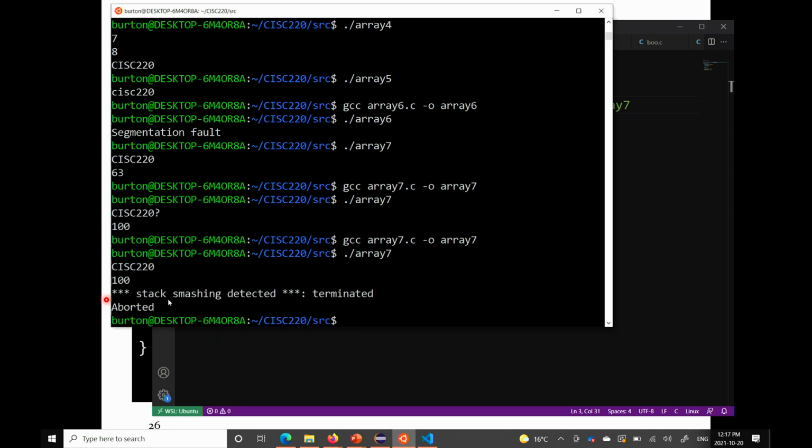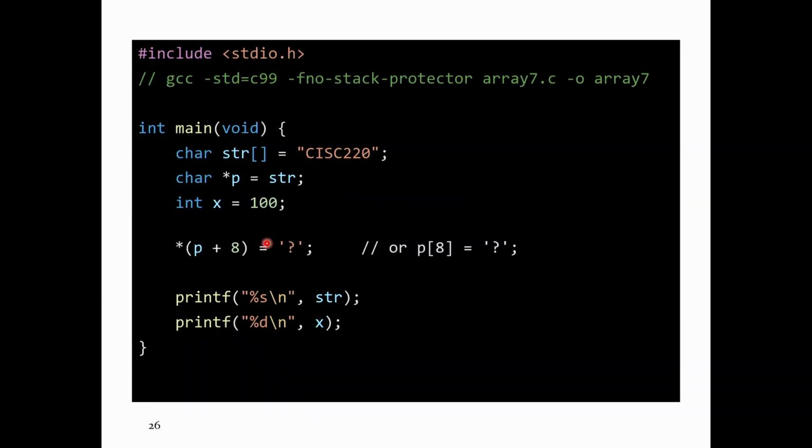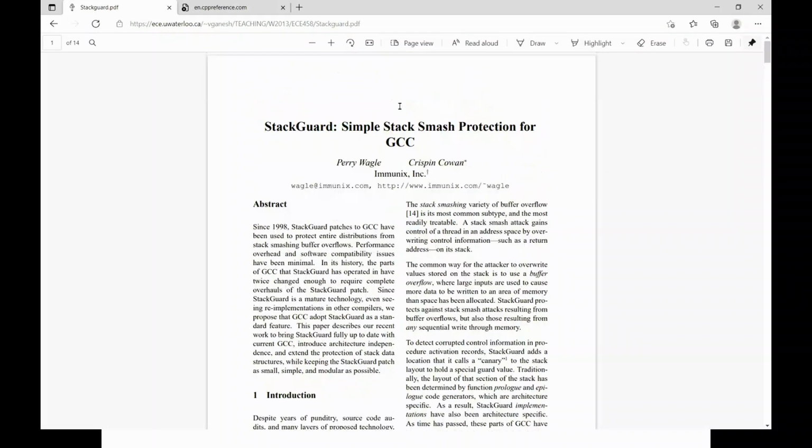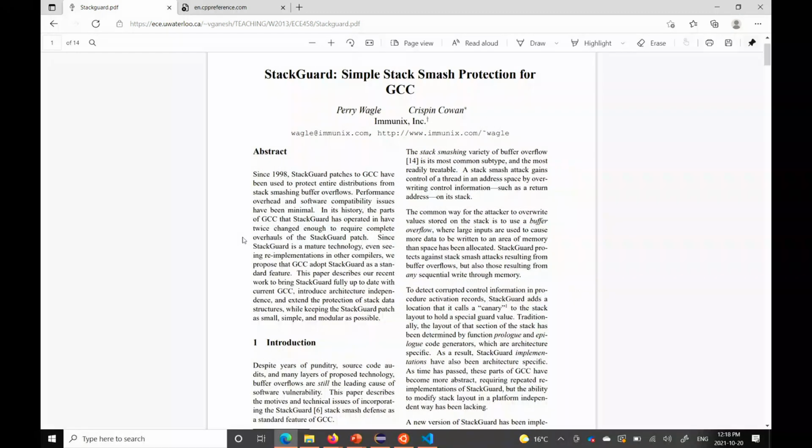So what's happened is the compiler has inserted some code into your program to try to detect this sort of error, where you go beyond the bounds of an array and write something into memory. That thing right there is called a buffer overrun error, and it's one of the most common security errors that you get in a C program. If you Google stack smash protecting GCC, you'll come up with this paper that came out of the University of Waterloo. They tell you in great gory detail how the compiler implements this stack smashing protection.